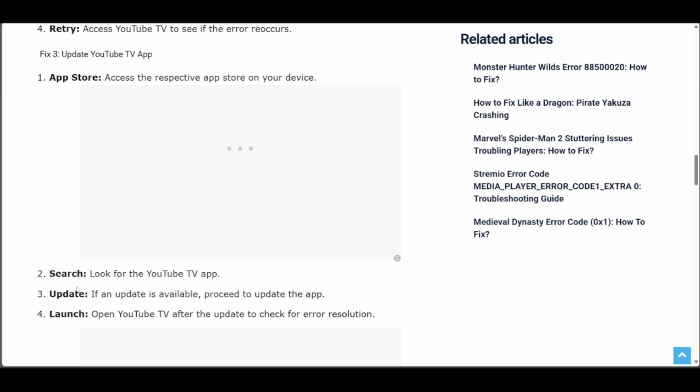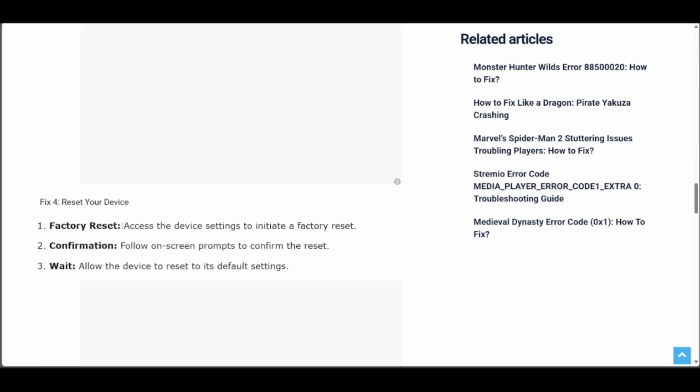The next is to just update your YouTube TV app. So just go to the App Store, search for the YouTube TV app and press update if an update is available. So then you can proceed to update and launch YouTube TV to see if the error is now gone.